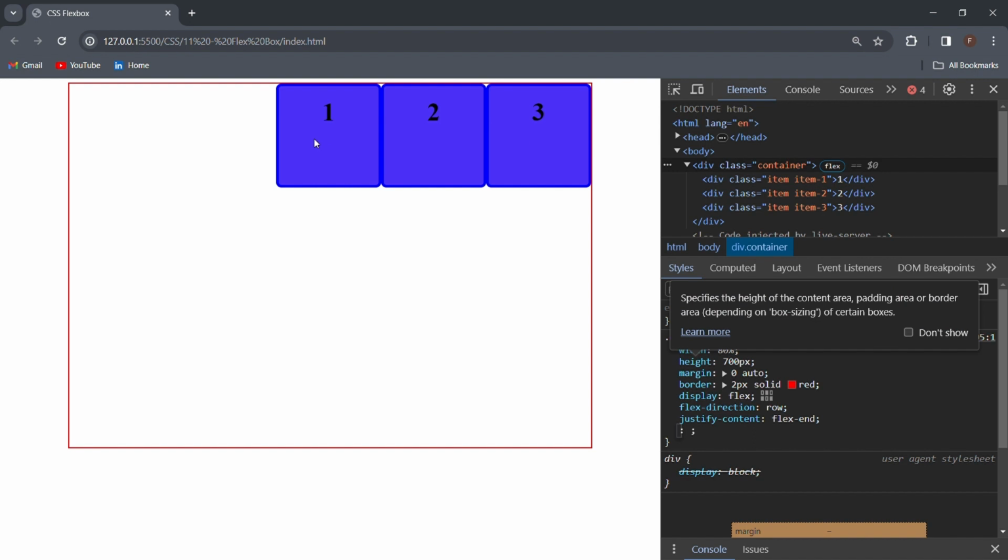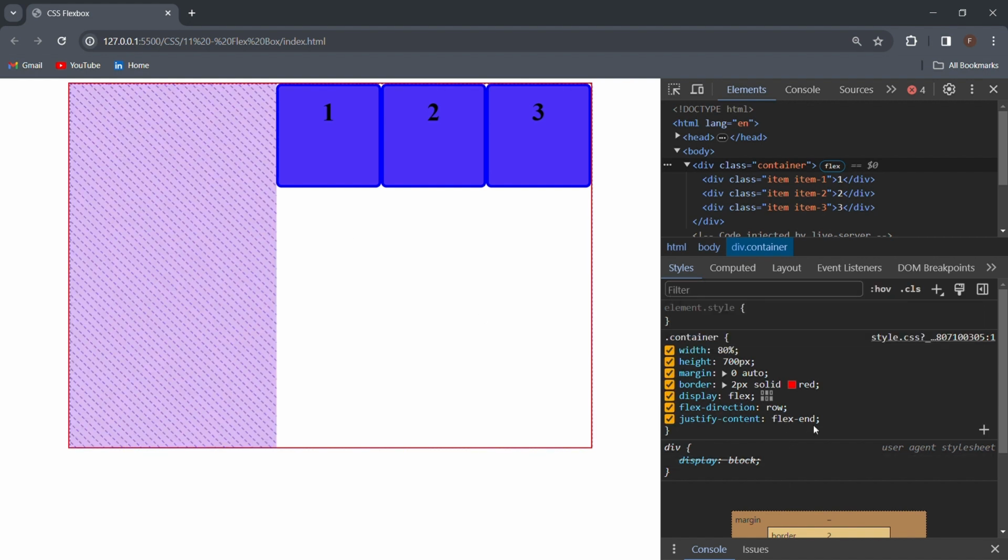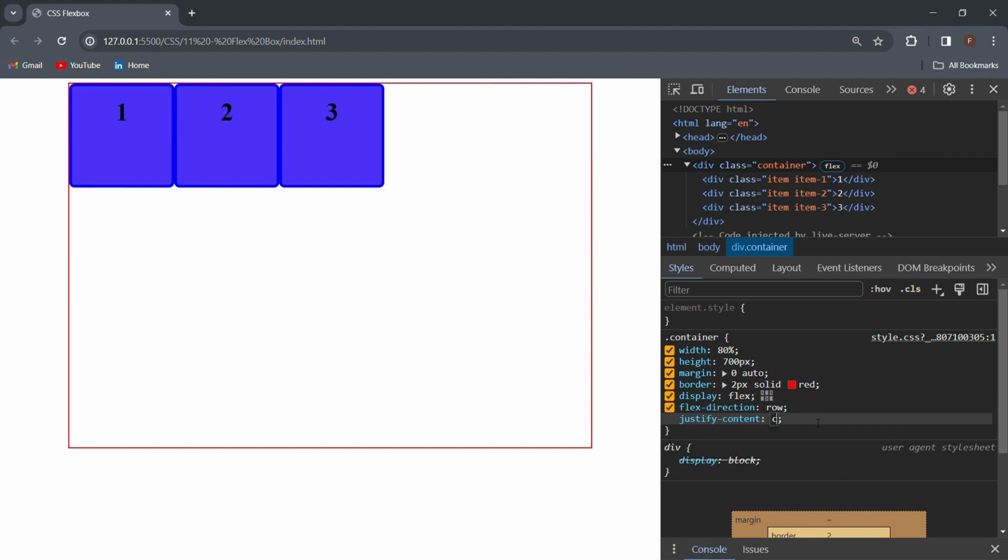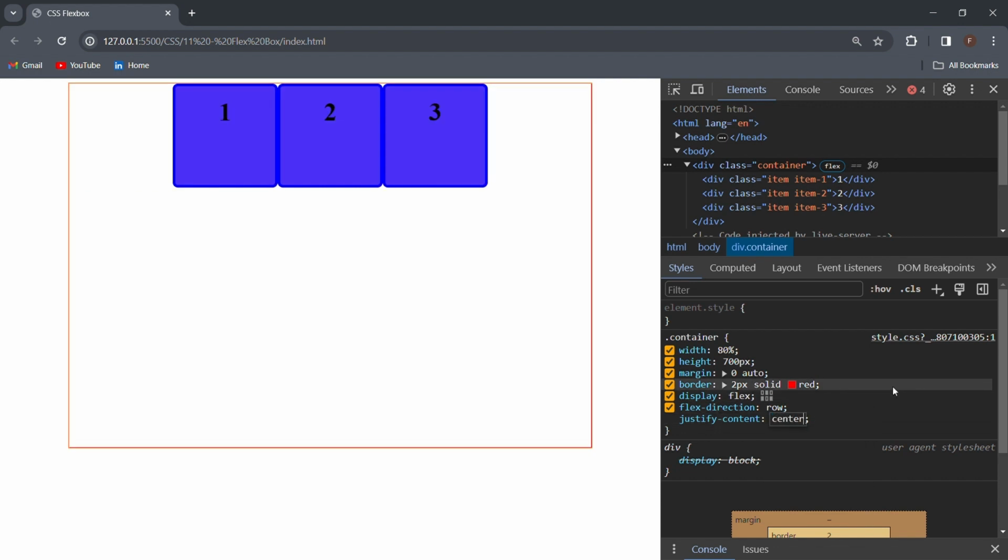We have said that justify content defines how elements should be aligned in the axis. How? The how part. The default one is at the start. By default, elements should be aligned at the start. And you say that is flex start value in the justify content. Then if you say flex end, the elements will be aligned at the end. Then you can also say at the center, like that. The center. Now elements will be aligned at the center of the axis.